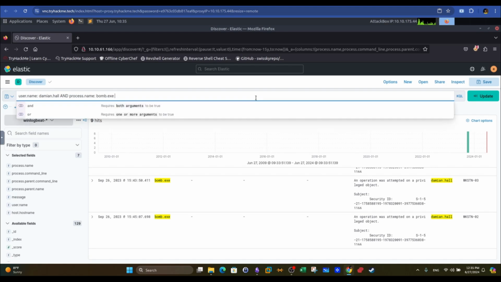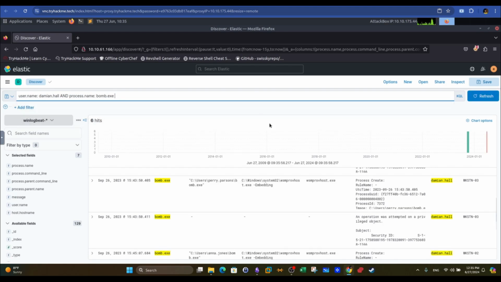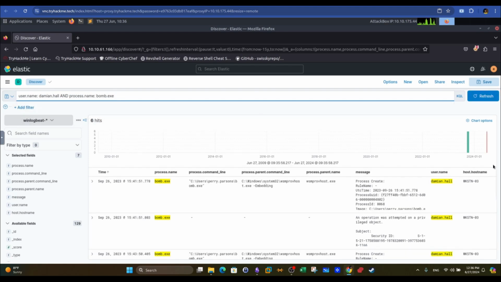And let's leave this for now. We have 6 hits here on bomb. Okay, we're gonna cancel the user from here because we want to find out all the files that were encrypted on all workstations, not only on Damien Hall's workstation. That's why I canceled it from the filter. So now process name bomb, we're gonna update and see how many occurrences.